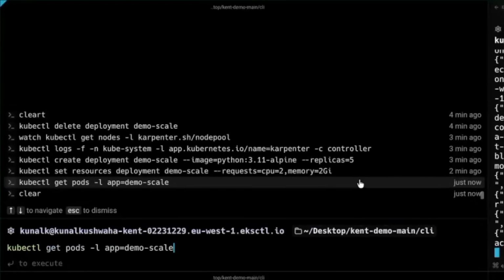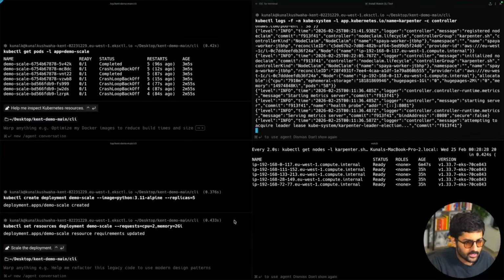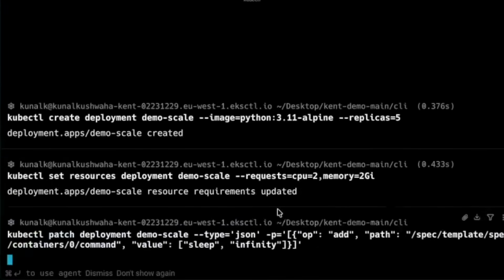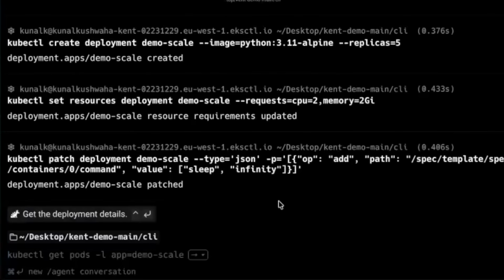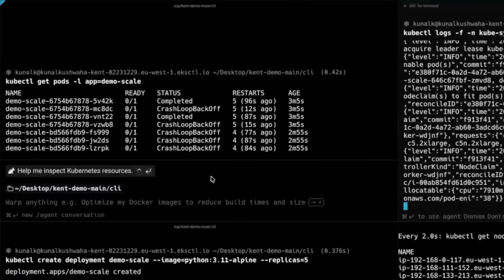Let's check the status of our pods. Here you can see that some of the pods are failing because they have nothing to do. So I'm going to update them with a sleep command. And now you can watch as they transition from crash loop to a healthy running state.